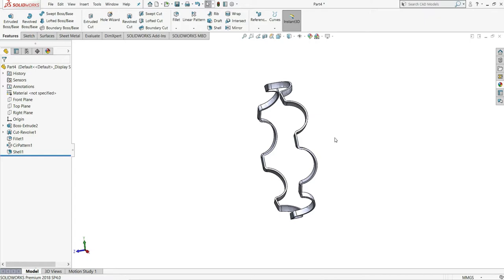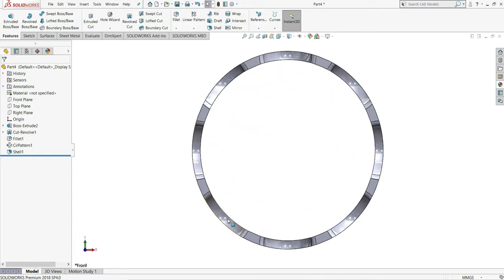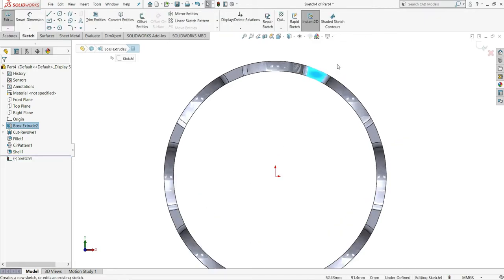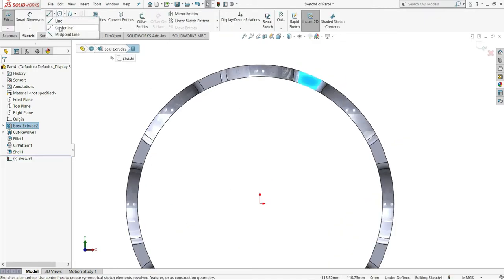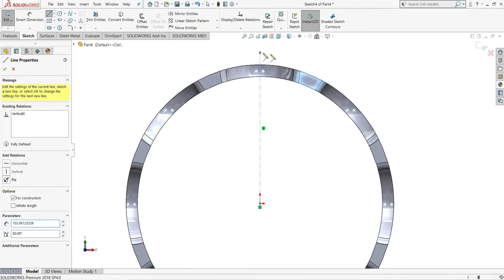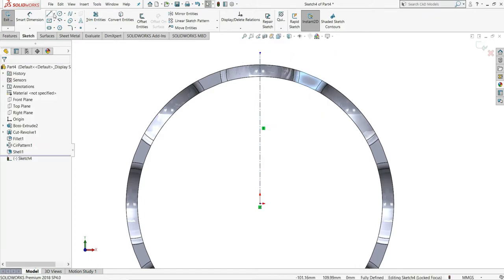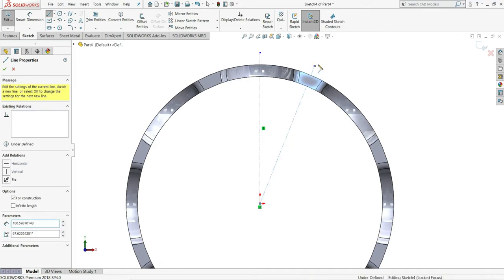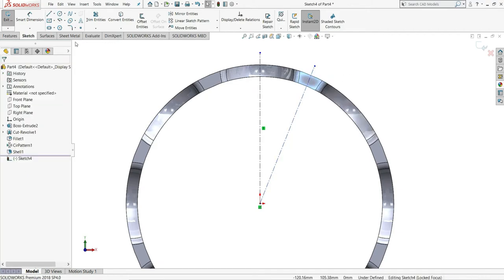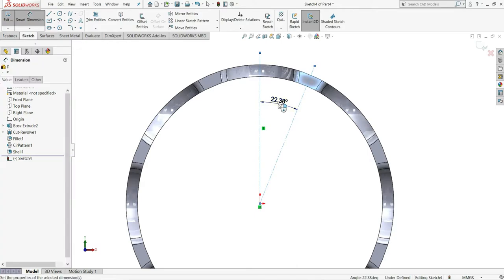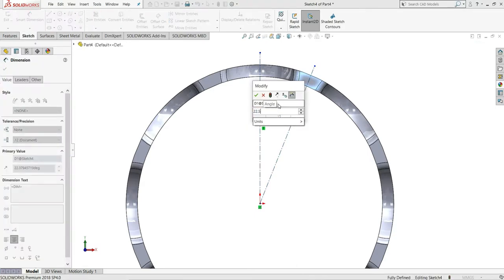Now click Ctrl plus 1 for the front view and select this face, sketch. Okay, now select here one center line, draw one center line like this vertical, select again center line and draw one like this, right click, select smart dimension and give this angle between these two center lines to be 22.5 degree. Okay.